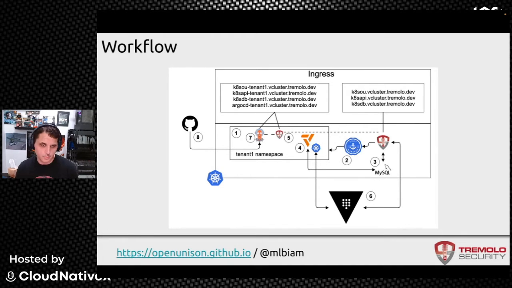We also go ahead and deploy the Kubernetes dashboard.